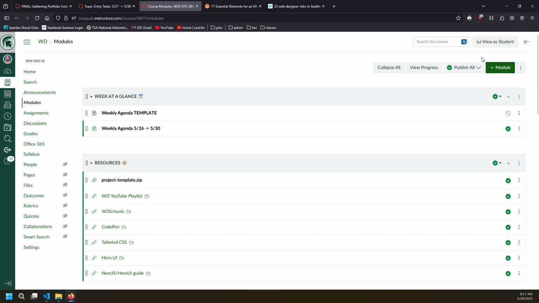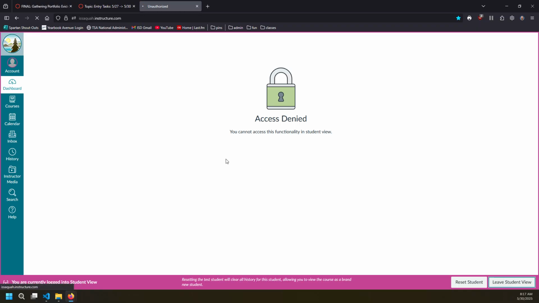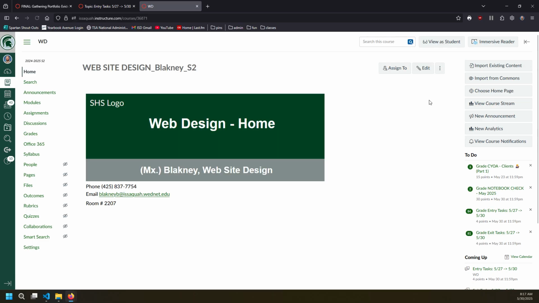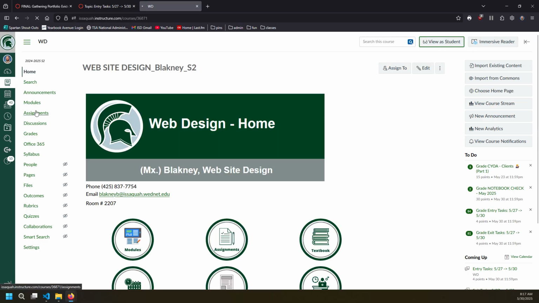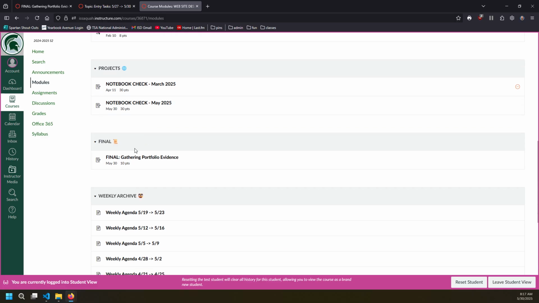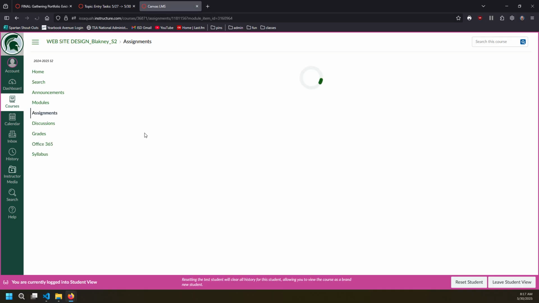So if we go to the modules, oh my gosh. Close these. Let me out of here. Free me from student view. There we go. Okay. So let's go to web design, and then go to modules. And underneath projects, there is now a final module section for everything that you need to do. Anyways, notebook check May 2025.